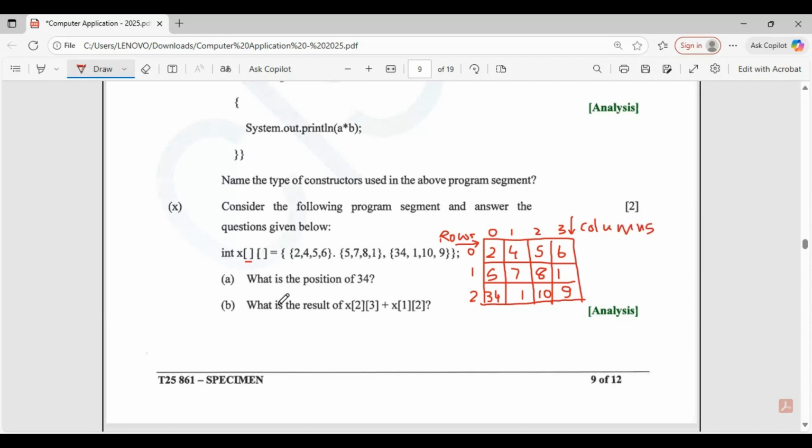Now, it is asking what is the position of 34. So 34 is at row number 2 and column number 0. So the answer is x of row position 2 and column position 0. This first index is for the row and the second one is for the column.